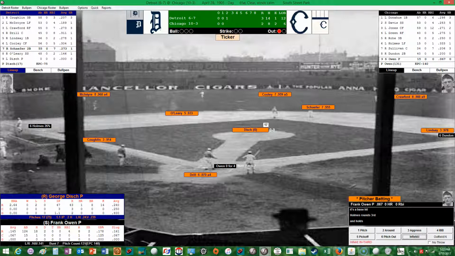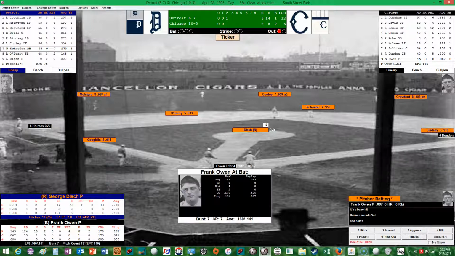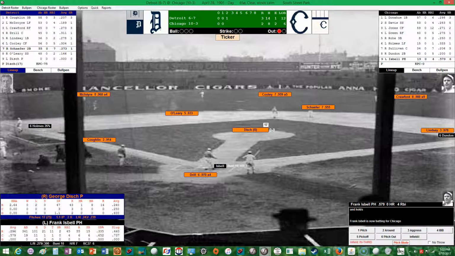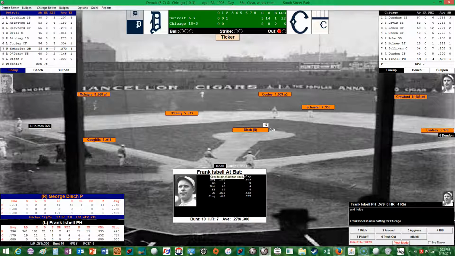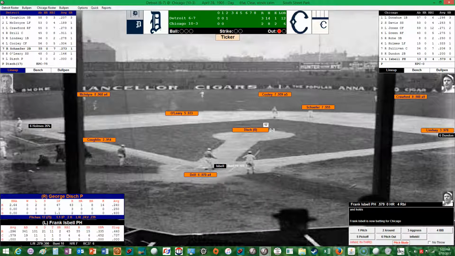We're going to bring the infield in. So Owen up now, 0 for 4. Pinch hitting for Chicago, Frank Isbell. Frank Isbell comes in to pinch hit. Ooh. He's hot. .579, 11 hits in 19 at-bats. Double and triple, 4 RBIs, 6 runs scored, 6 stolen bases. Alright, we're going to play the infield in here.